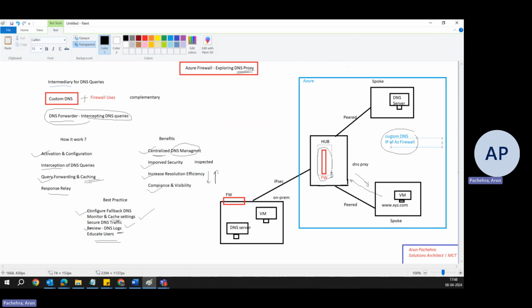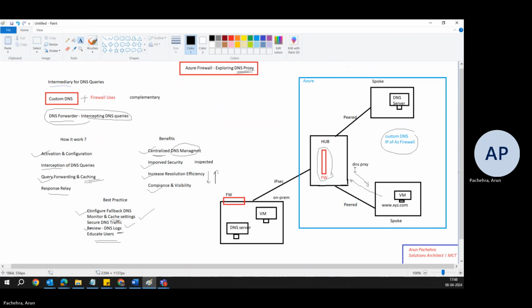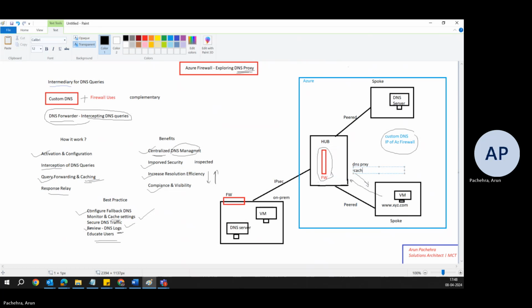Okay. Now the response is cached. So the response is cached. This is very important. The response is cached by Azure Firewall, making subsequent queries to xyz.com, if someone else does, the resolution would be faster. So this setup not only improves DNS query efficiency, but also ensures that all DNS traffic complies with the organization's security policies because everything is coming here.